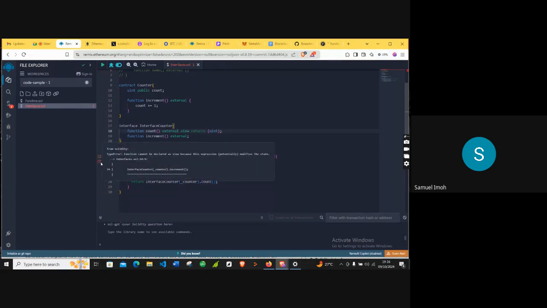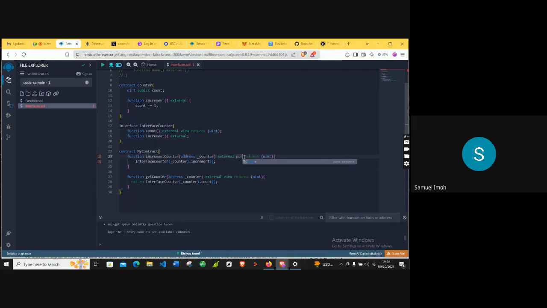This function is declared to be view because it's modifying state. Function cannot be set to view state. All right, so let's see if we can change it to pure.